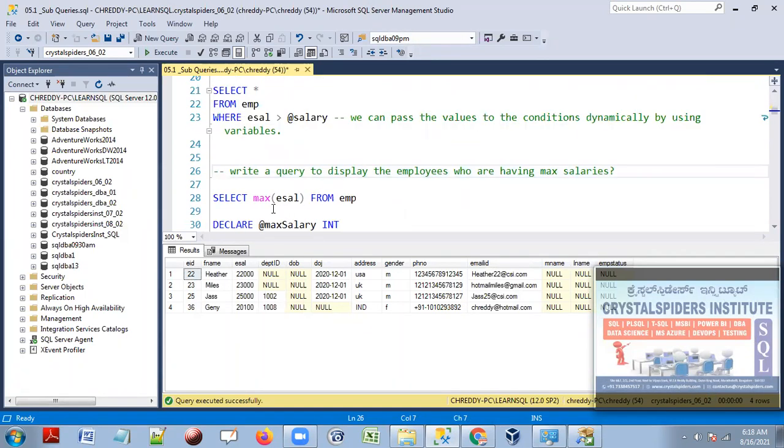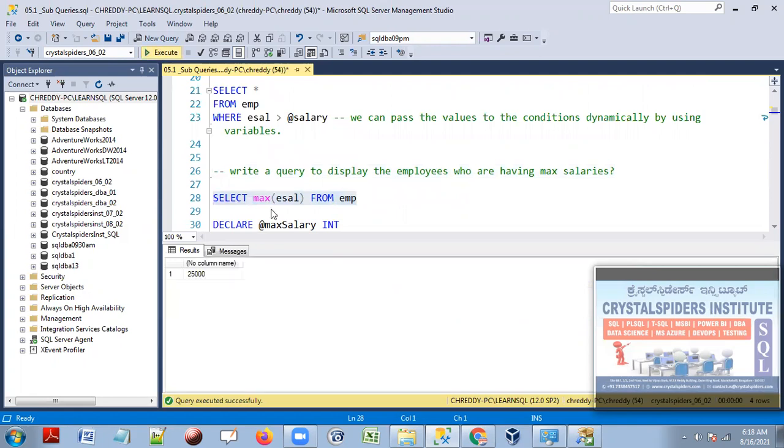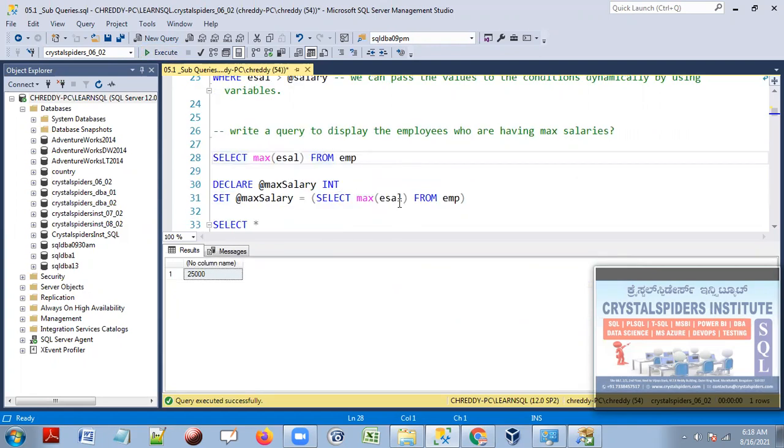So usually, you see this, guys. This is the SQL query which will give the max salary in the employee table. In the employee table, what is the max salary? Let's find that. 25,000 is the max salary. So what I'm going to do is store whatever value this SQL query returns in one variable. You see this, guys, how I'm storing. I declared the variable max salary, which is integer data type, and store the max salary inside that variable.